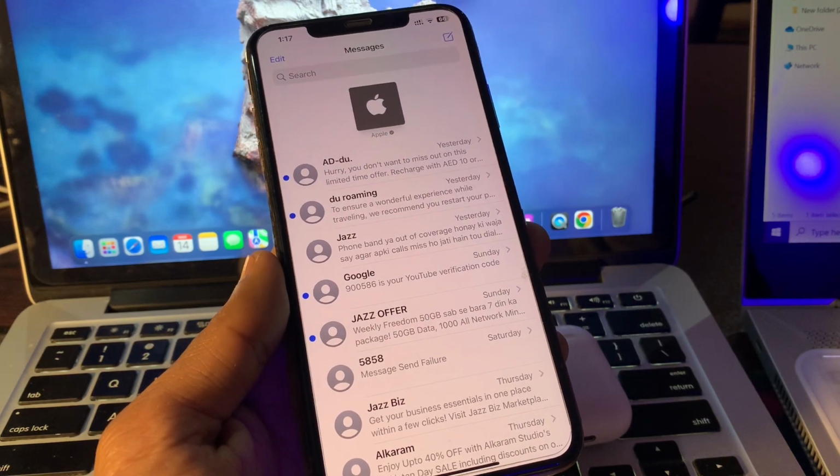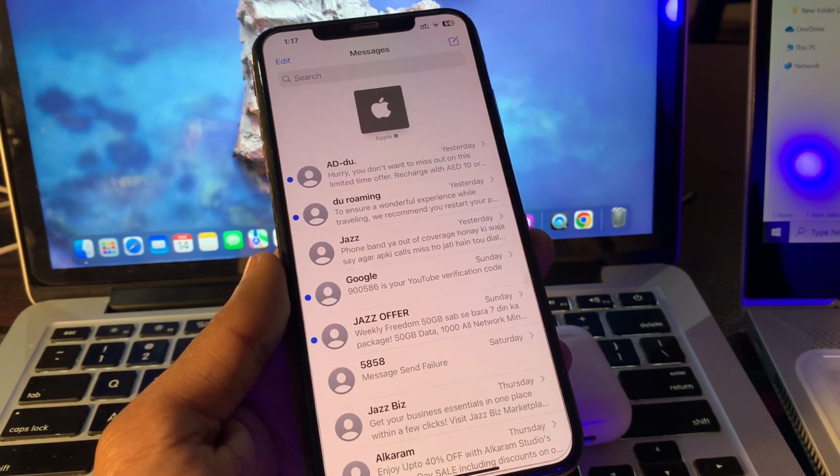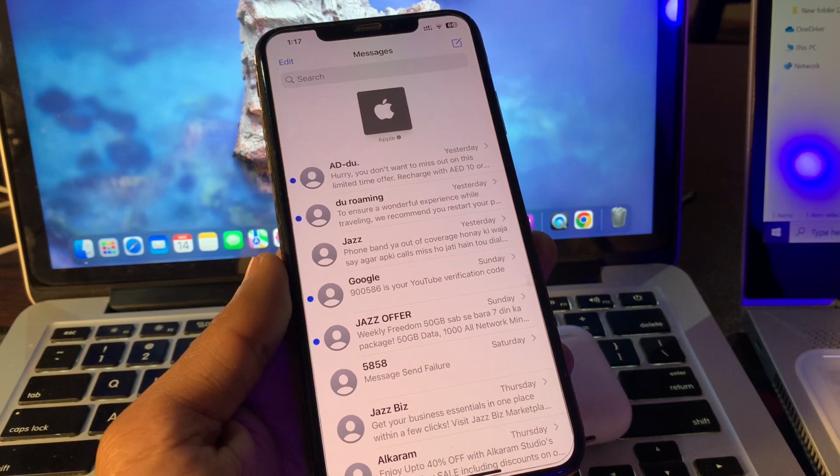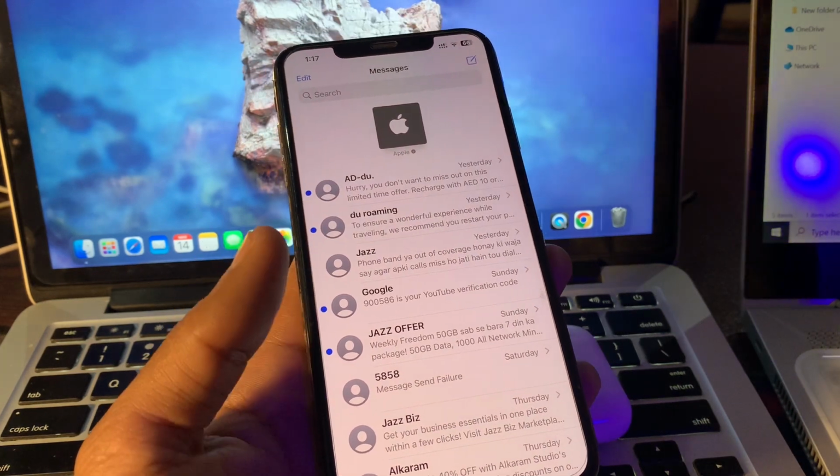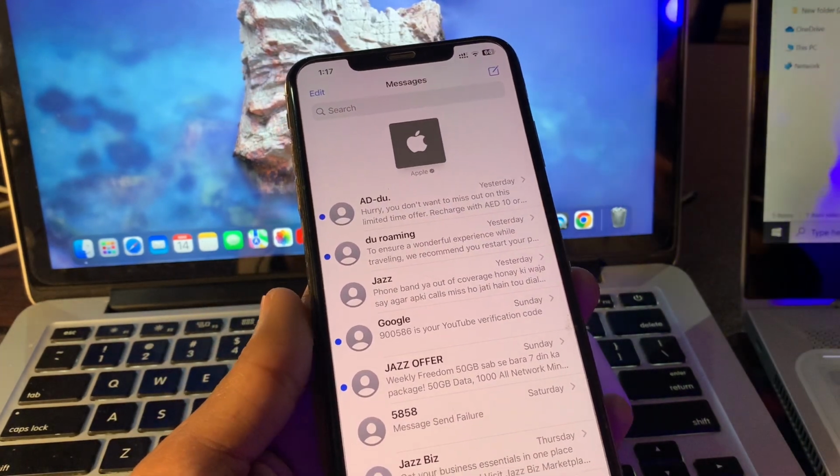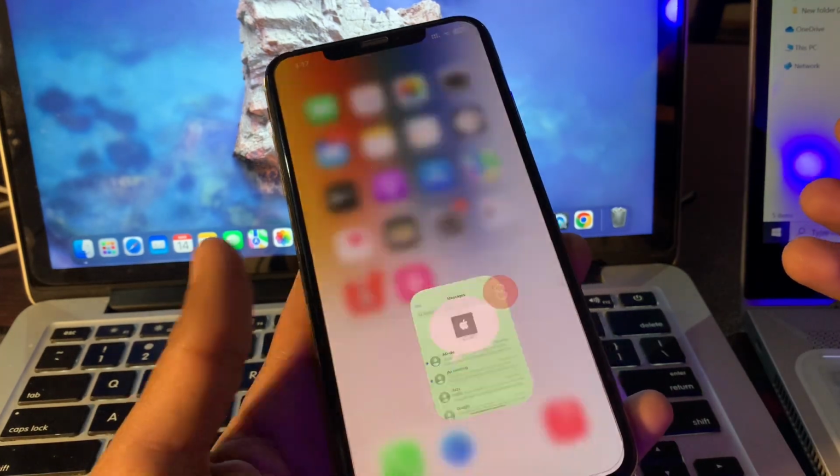So the first step is check your cellular connection. If you don't have cellular connection, you won't be able to receive text messages. So make sure that you have Wi-Fi or cellular data working internet connection on your device.